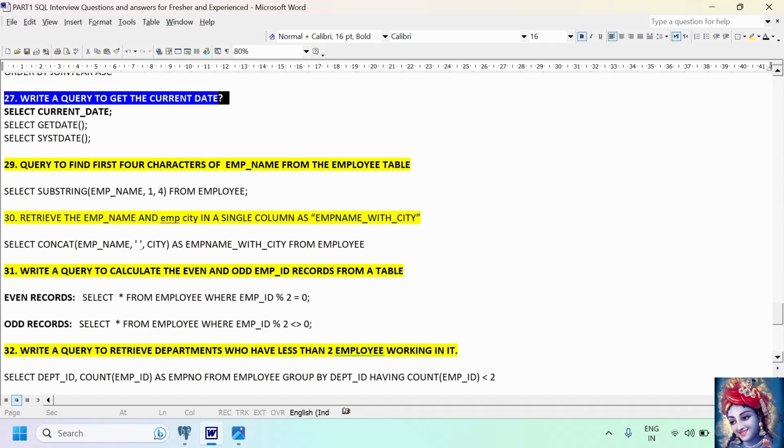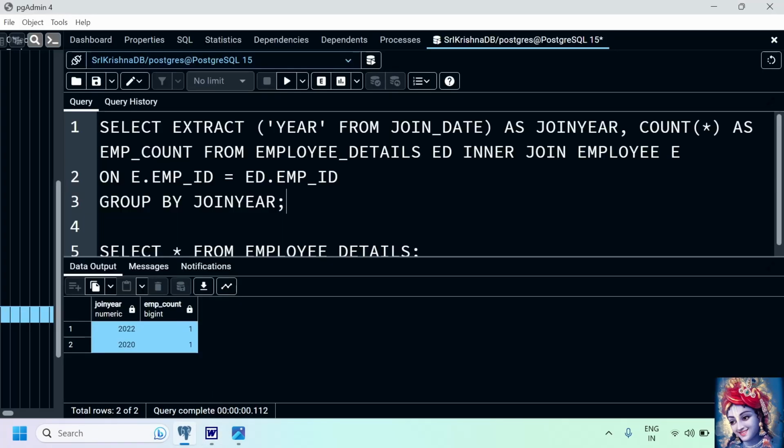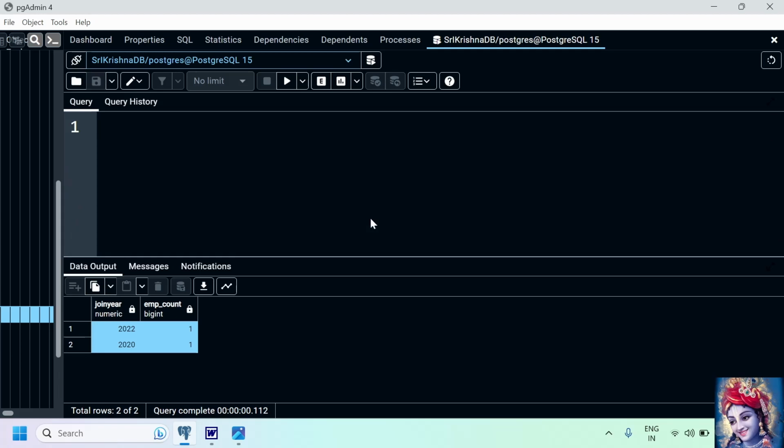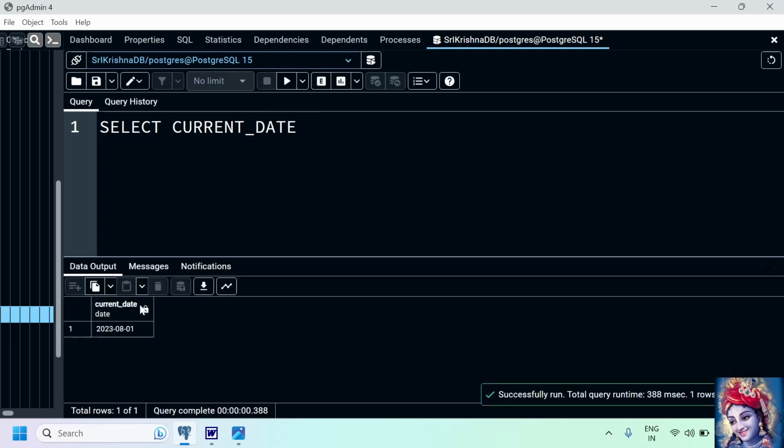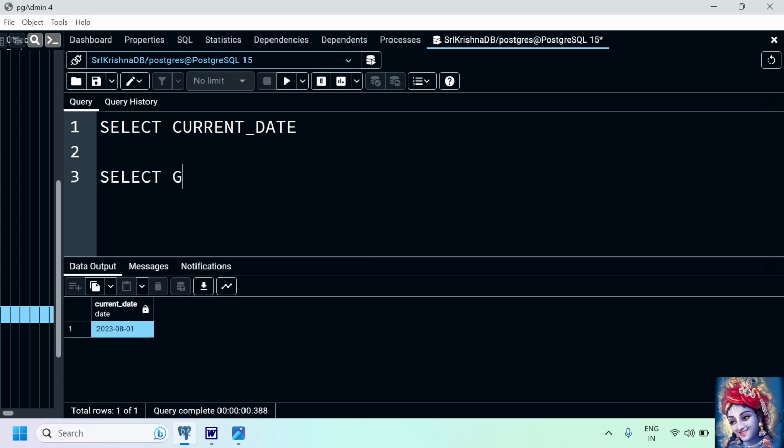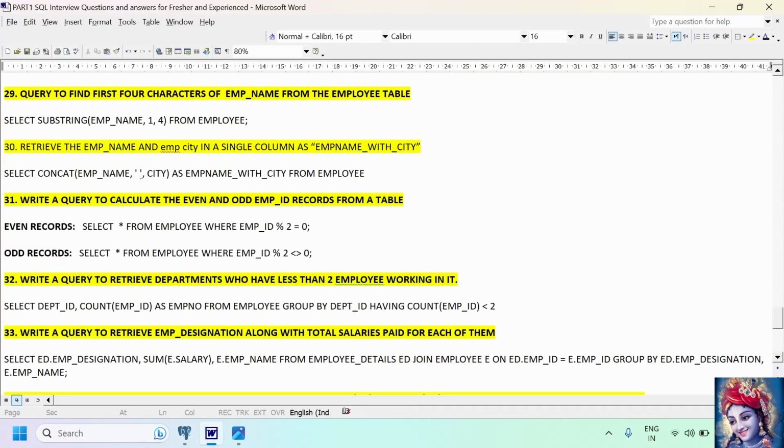Write a query to get the current date from the DB. Select current underscore date. It returns the current date from the database. We can also use select getDate method or select sysdate method to get the current date from the database. Let's see the next question.